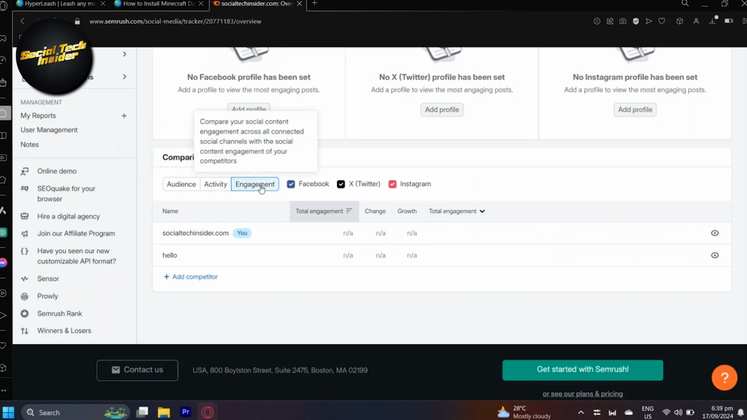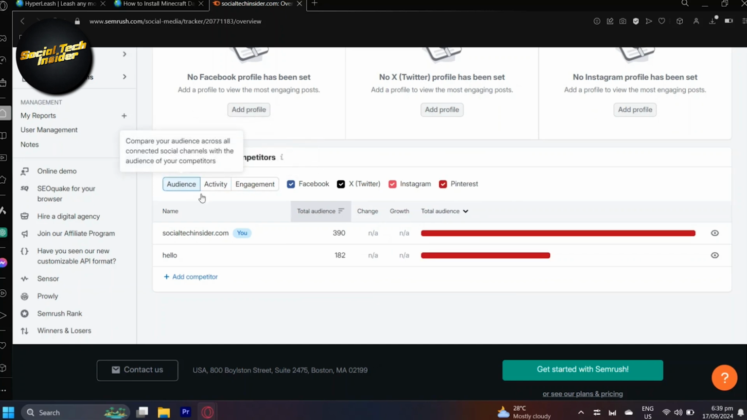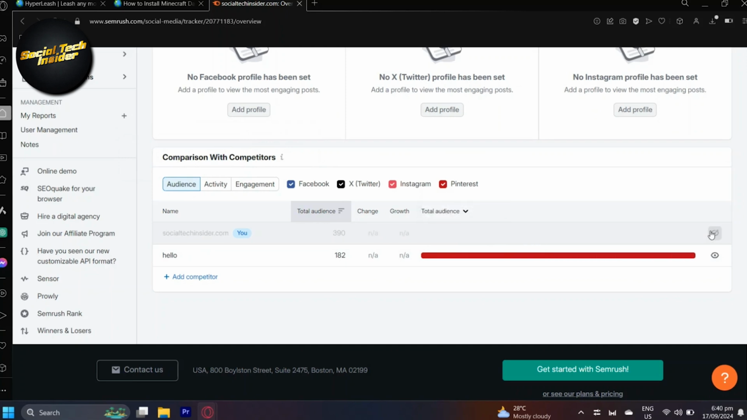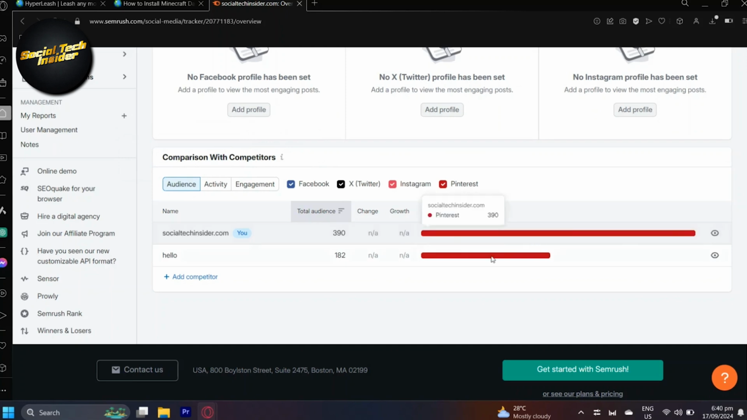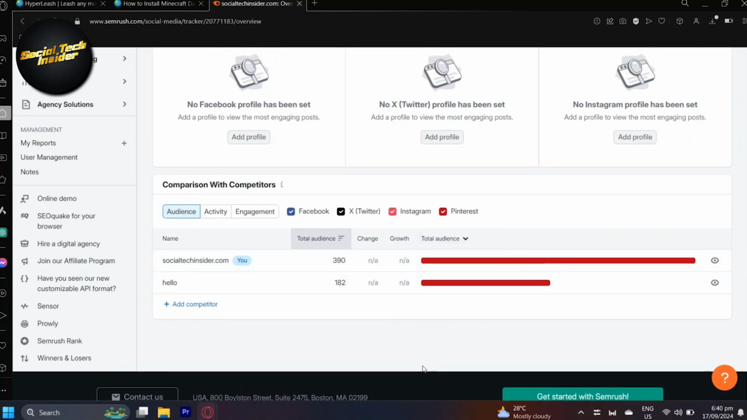Audience, activity, and engagement. Let's go to audience real quick so I can actually show you what these statistics look like. You can go on ahead and tap on this circle over here to hide it if you want to. But basically, this is the comparison. As you can see, the first one has more audience with a total of 390 and it shows more. And then the second one has a lower audience with a total of 182, meaning it has lower statistics.